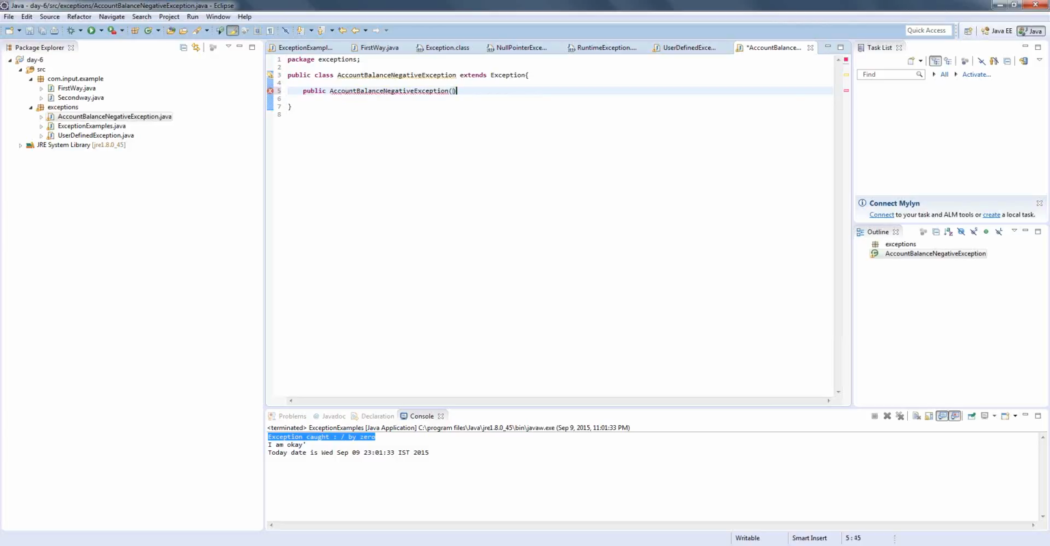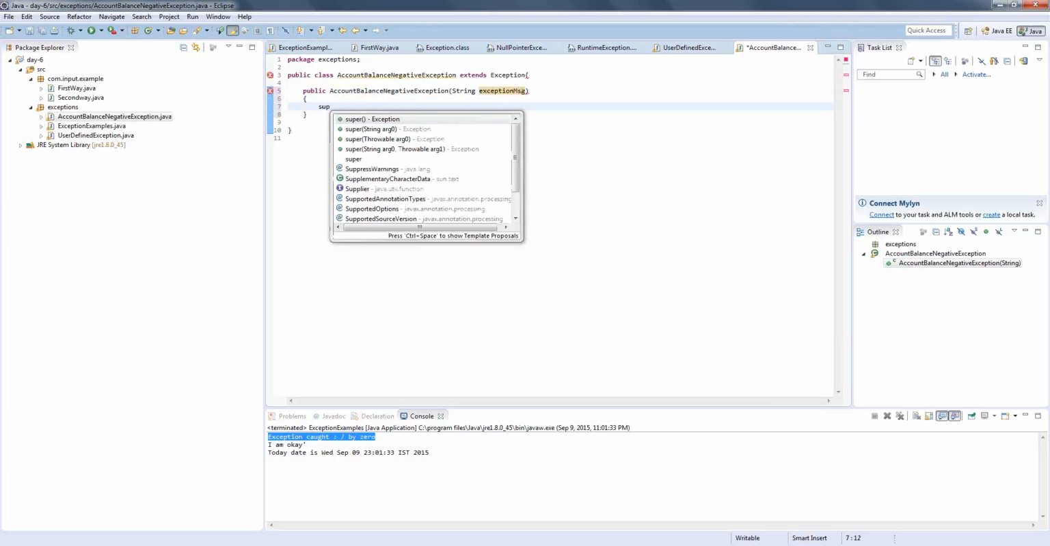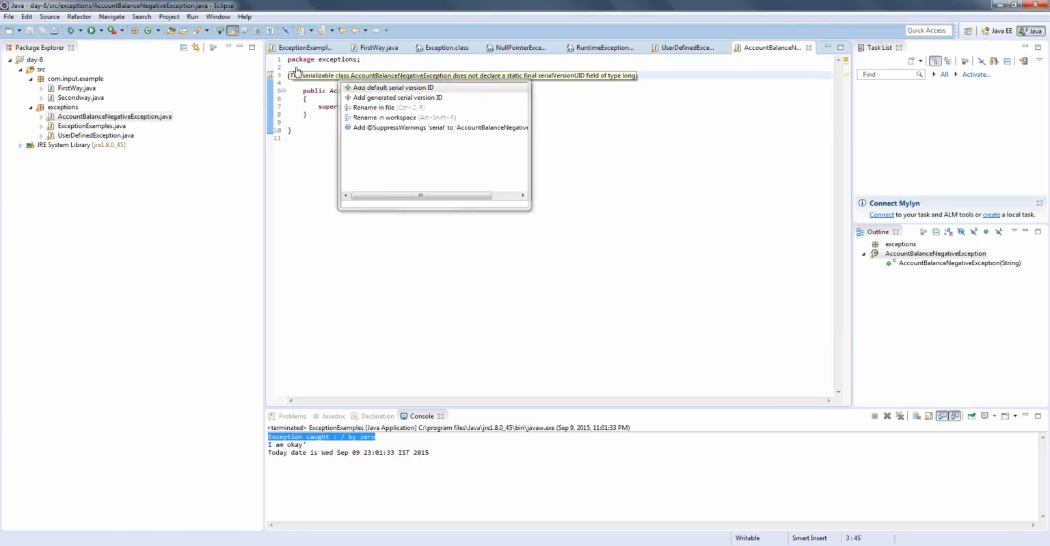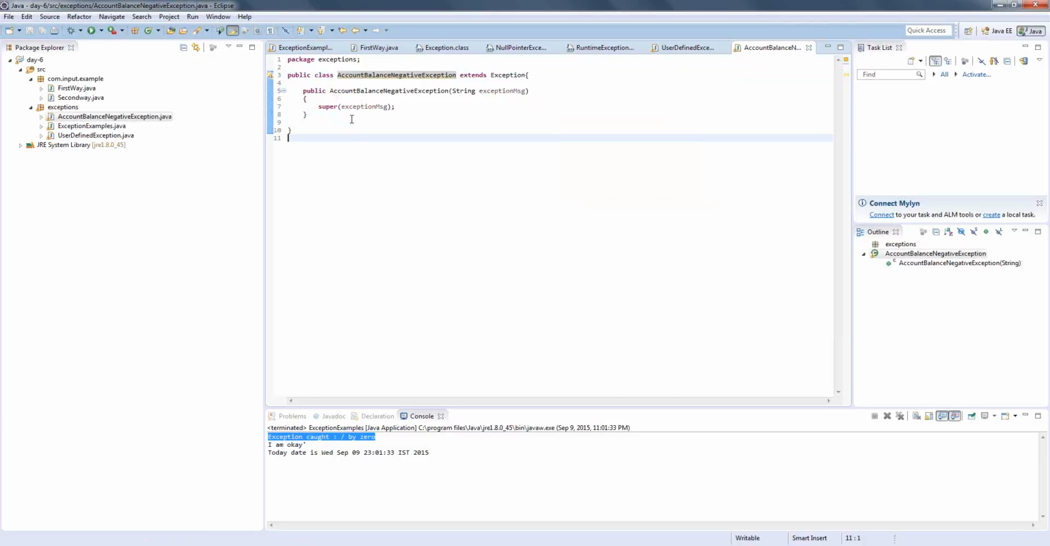AccountBalanceNegative, which will take a message, whatever kind of message you want to give. We'll call it the exception message, and we'll call super. I'll tell you later what exactly super does. So we'll forward this message to the upper exception, and it will print that one.